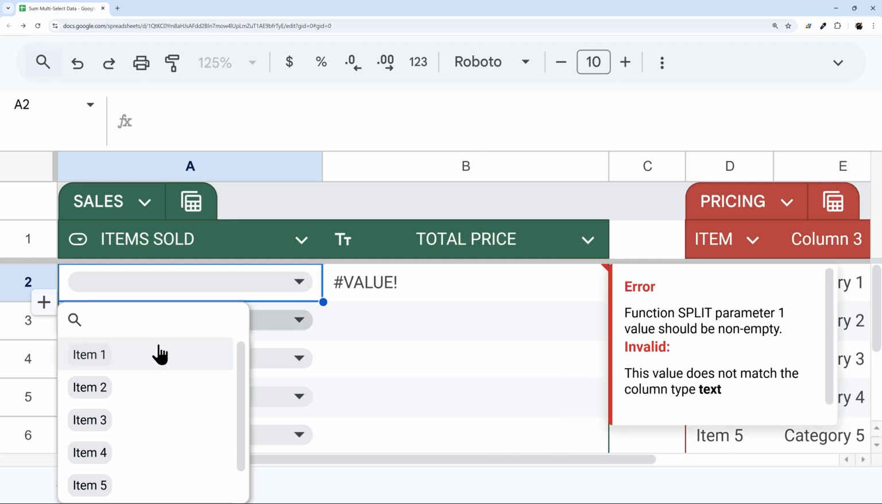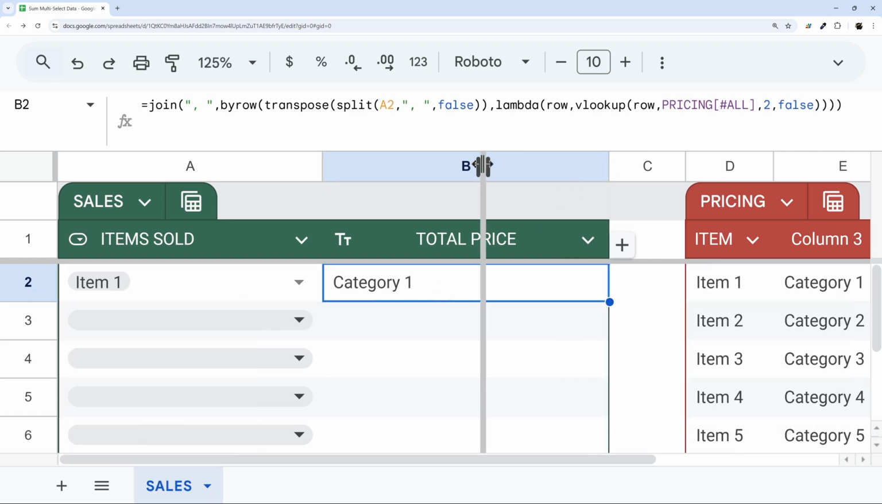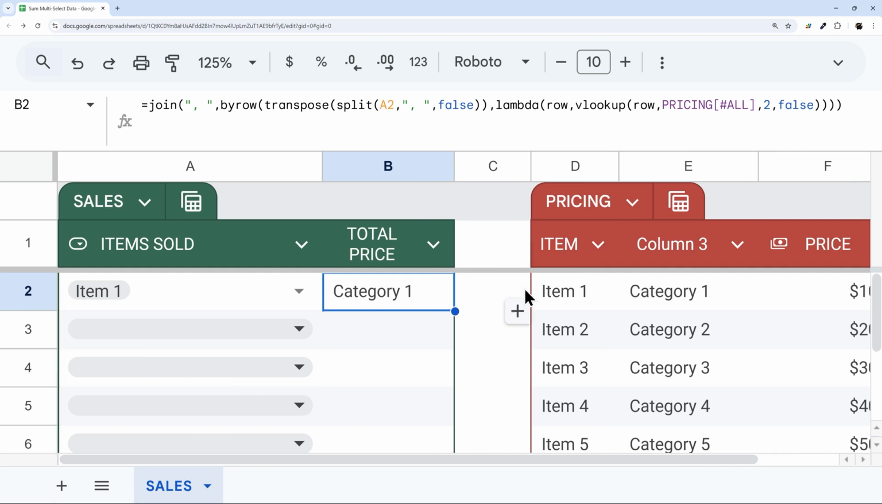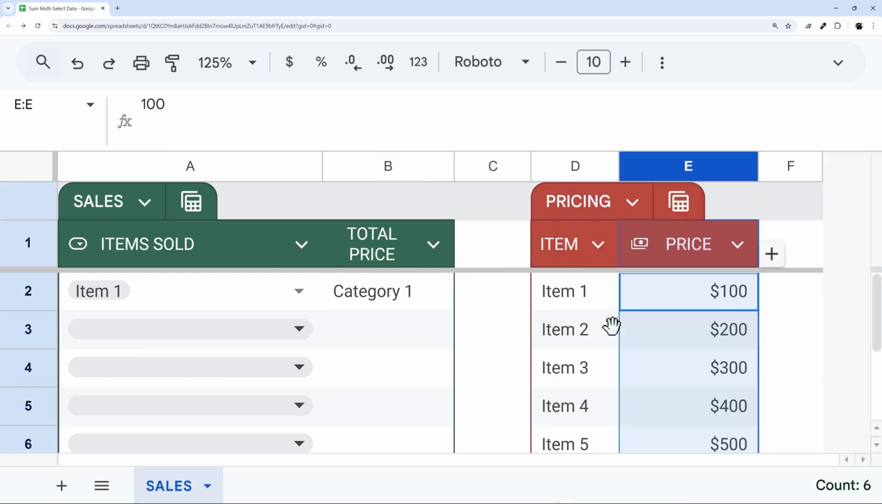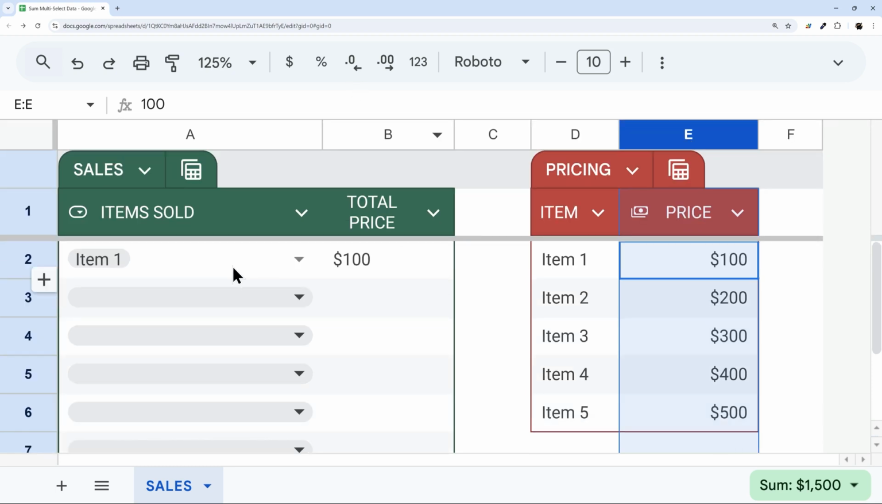All right, so I'm going to call it quits for today's video. I hope that helps you to maybe get some ideas on how you can use this in your projects to make things go faster and how to manipulate with these multi-select dropdowns.